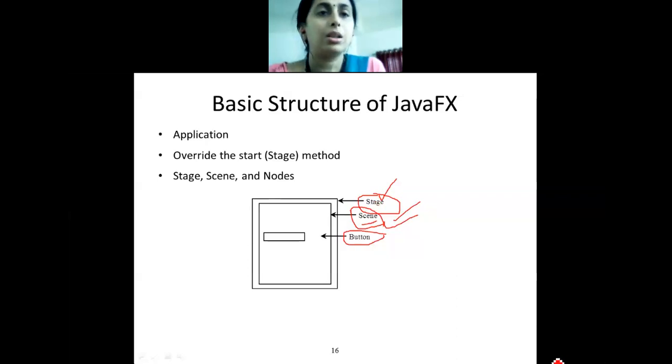Ma'am, the stage part I am not able to understand. You are not able to understand the stage.